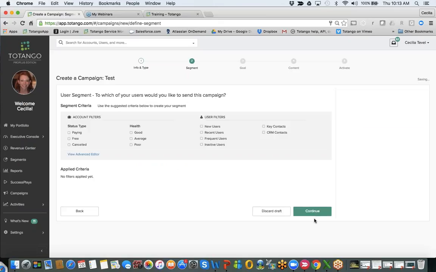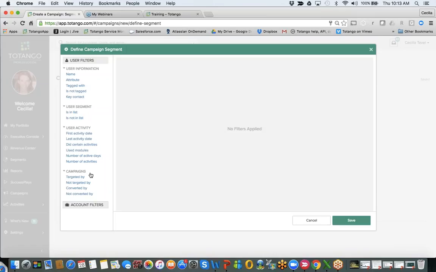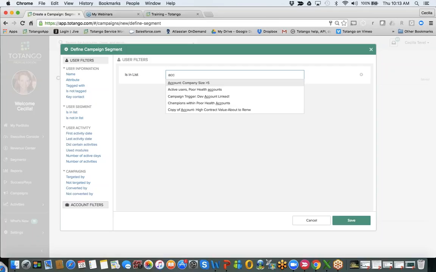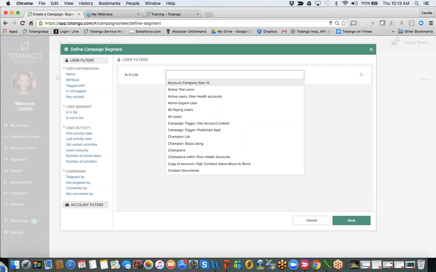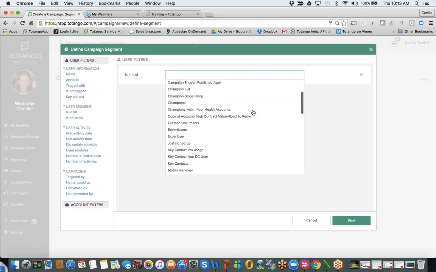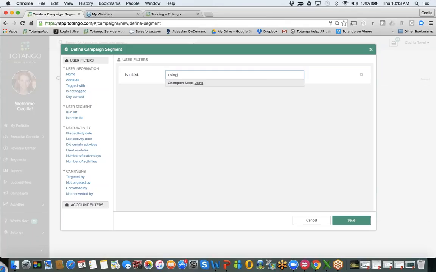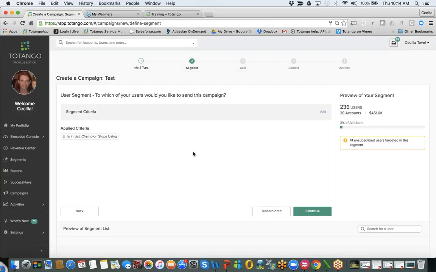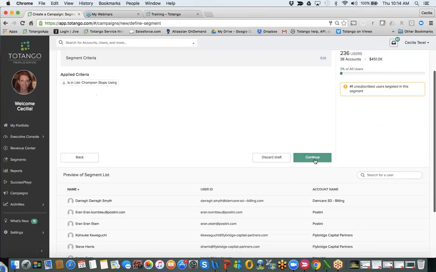That's the one I'm going to select. And instead of defining all my logic here, if I already have a segment that is being leveraged, or the logic is already there, I can actually look for this and say is in list. And I'm going to look for my account or my segment that is doing this for me. So I'm going to, okay, I'm going to just select this one for now, but if you find the right list, you can actually infuse it into the logic, so you don't have to recreate the logic. And then once it's there, I can click on continue.